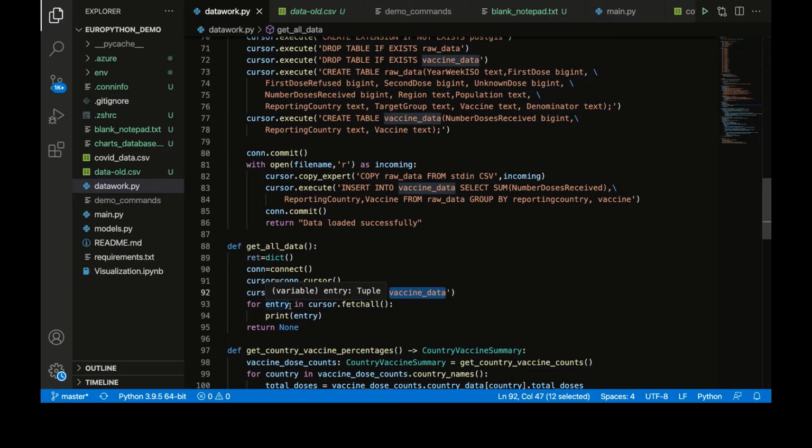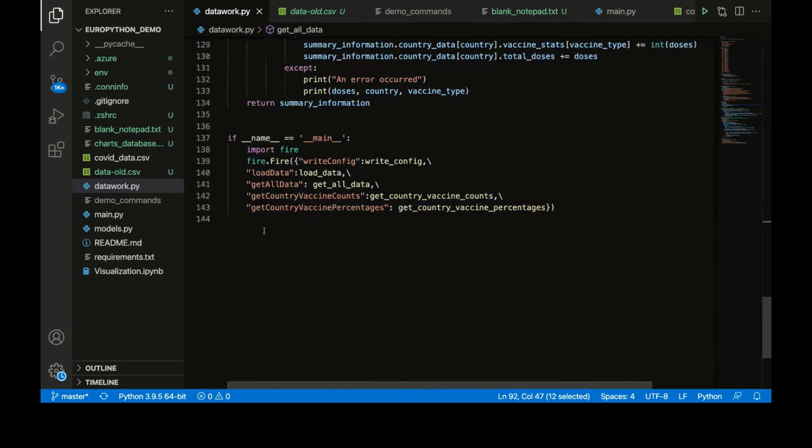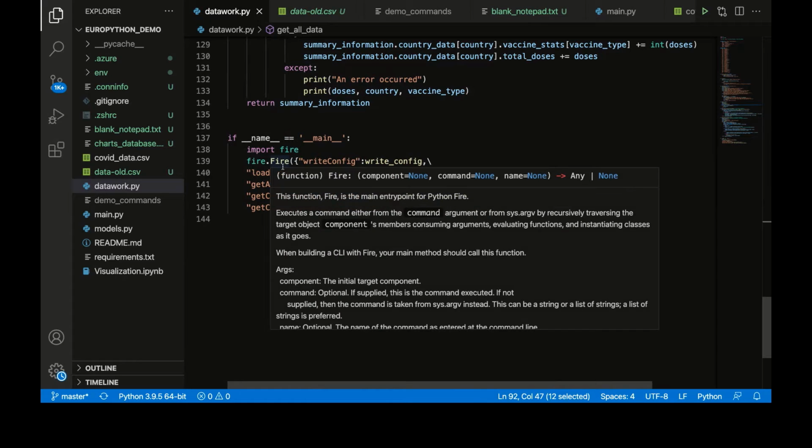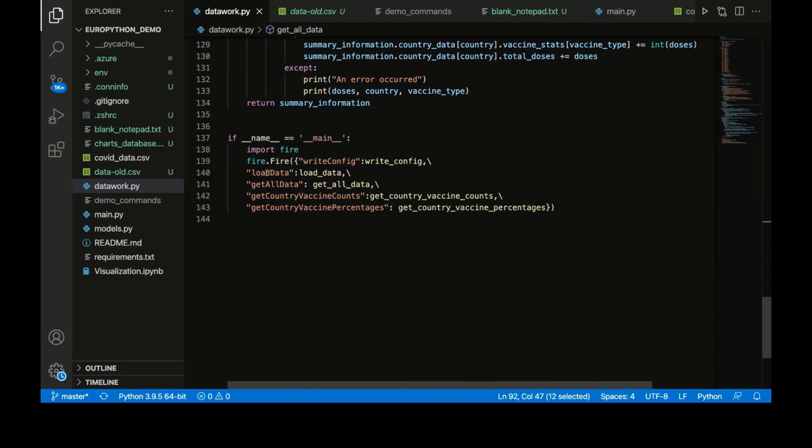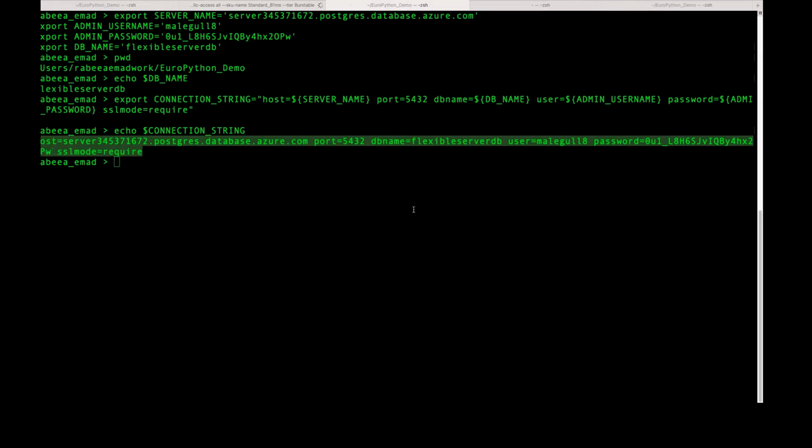Now, in order to call these functions from the command line, I've used something called Python Fire. It's a library that lets you call functions from the CLI directly. So I just have to write load data, and it's actually going to call load data, get all data, and other functions as well. So let's go ahead and actually do that.